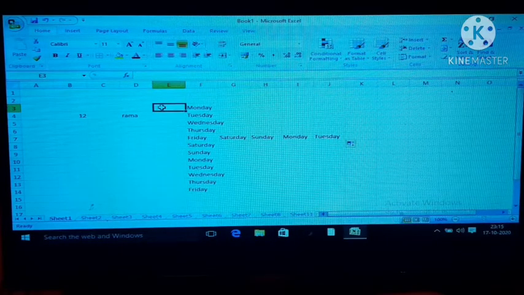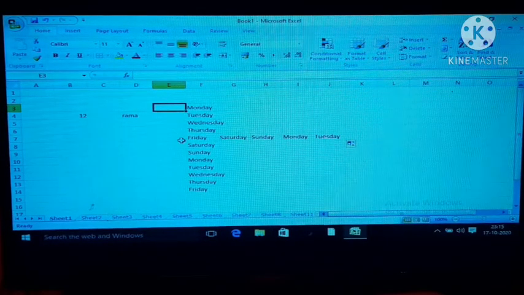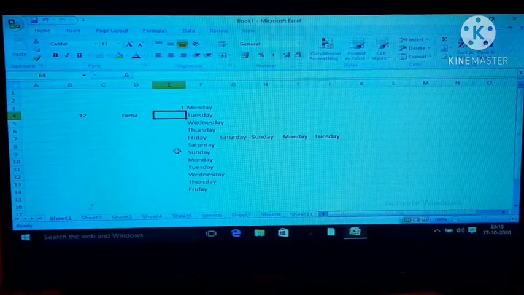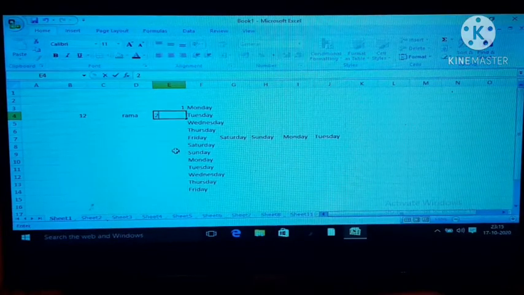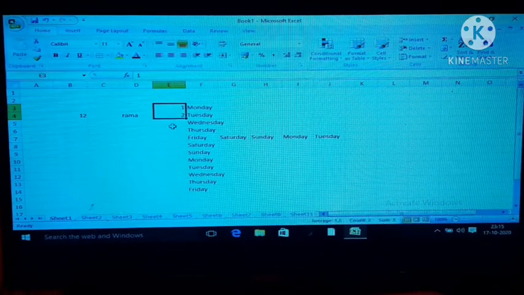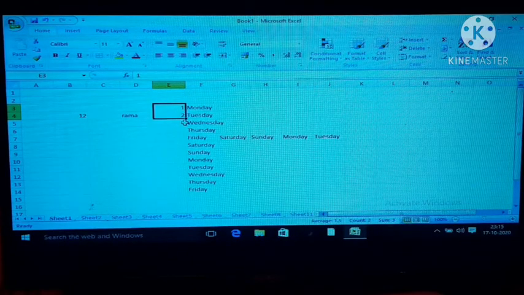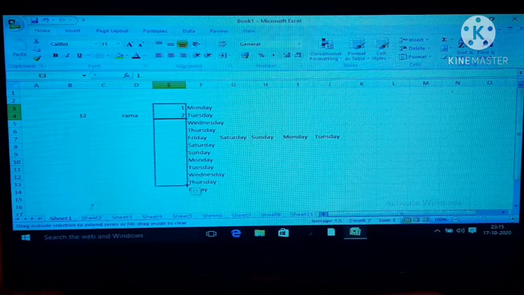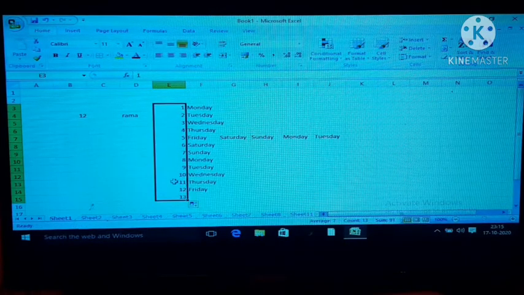In numbers also you can use it, like you write 1 here and you write 2 here. Now for numbers, what you have to do is you select the first 2 numbers like this, then you just click on the autofill handle, then keep dragging like this, then the numbers will be automatically filled like this, 1 2 3 4 and so on.